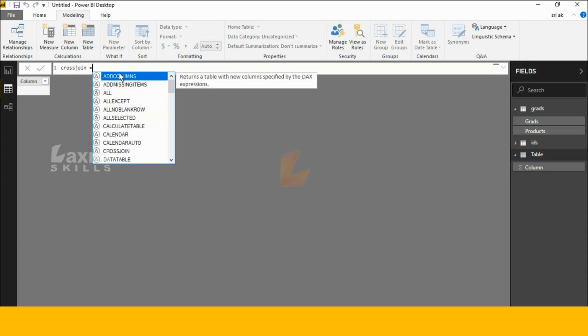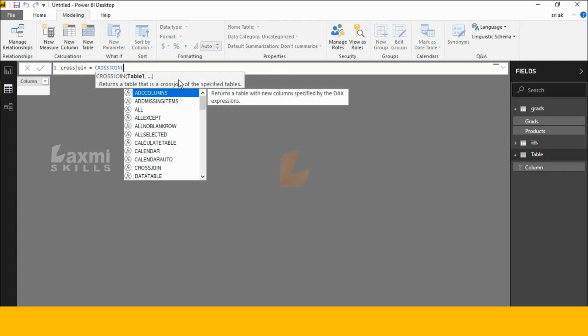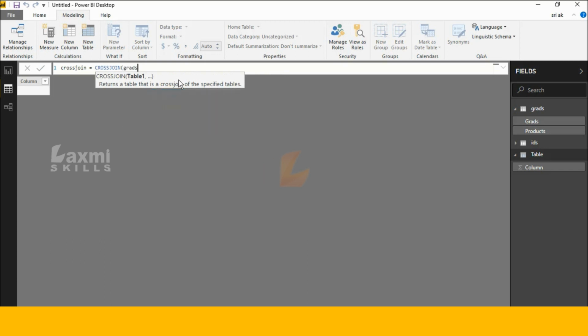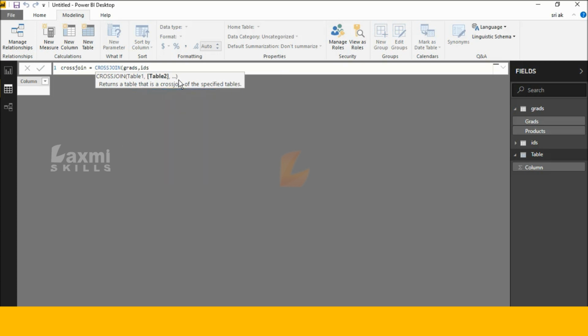Okay, now I am typing CROSSJOIN. Once you read this, it returns a table that is a CROSSJOIN of the specified tables. Okay, press enter. Now I am adding my grades table and the next one is the IDs table. Okay, close this parenthesis. See this here, CROSSJOIN is the function name and grades. See this here, this is my grades table, and I added the IDs table.